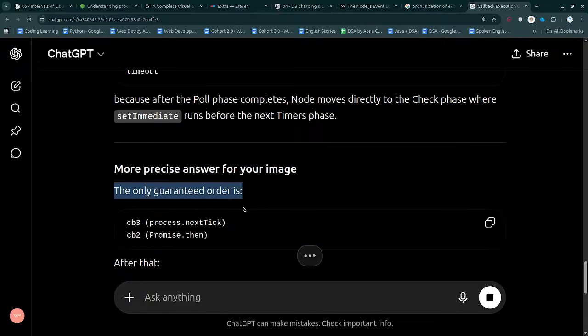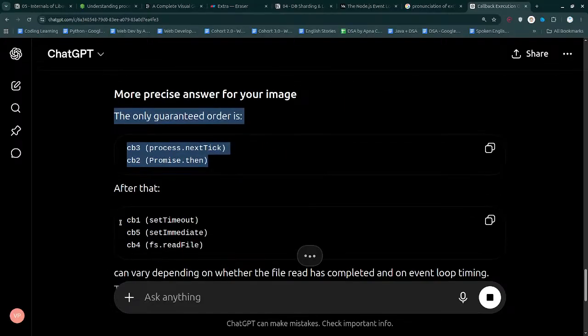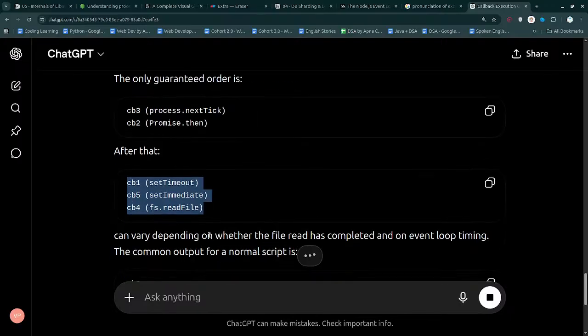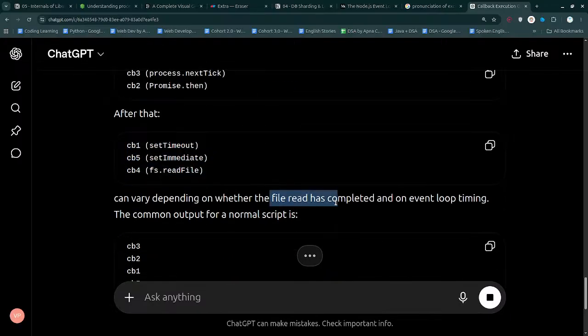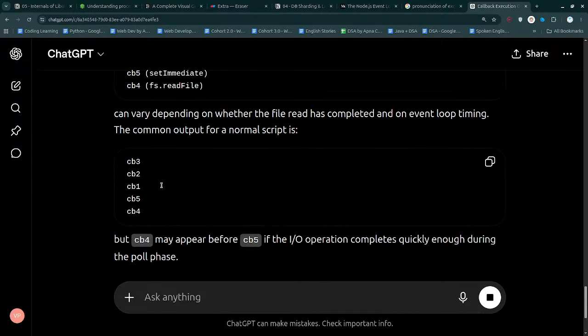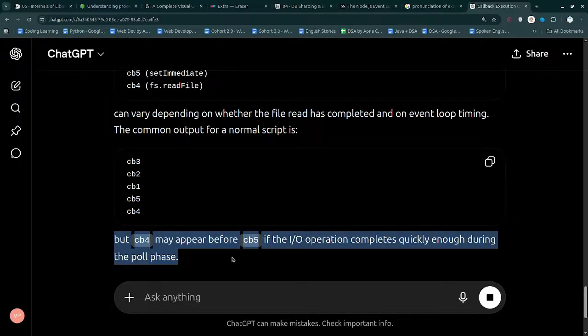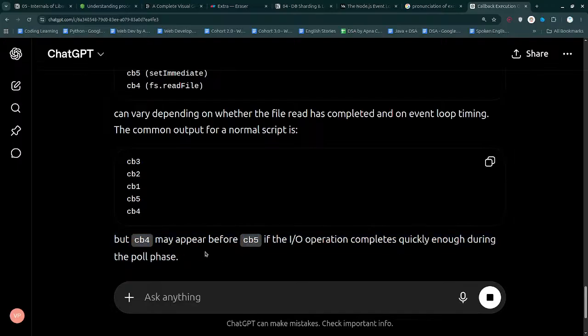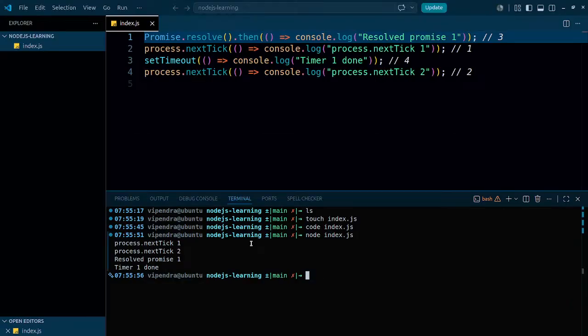A more precise answer for your image: the only guaranteed order is CB3 next tick and CB2 promise. After that, setTimeout, setImmediate and all can vary depending on whether the file read has completed, on event loop timing. Alrighty. So CB3, then CB1, CB5, but CB4 may appear before CB5 if the input-output operation completes quickly enough during the event loop.